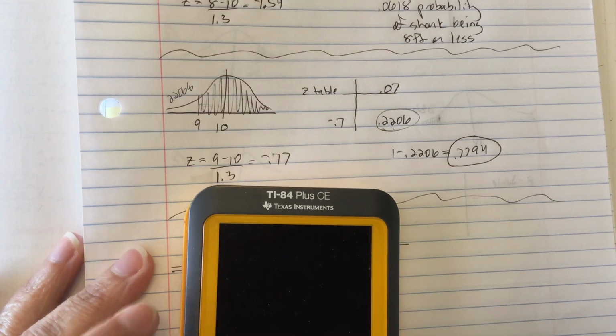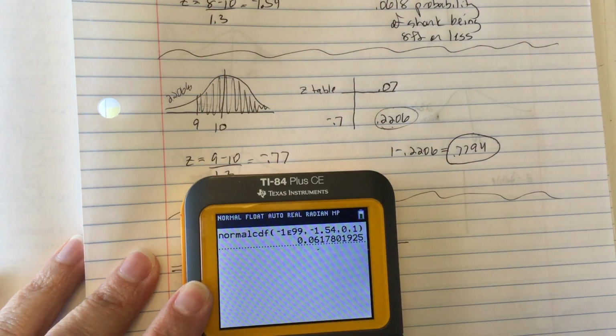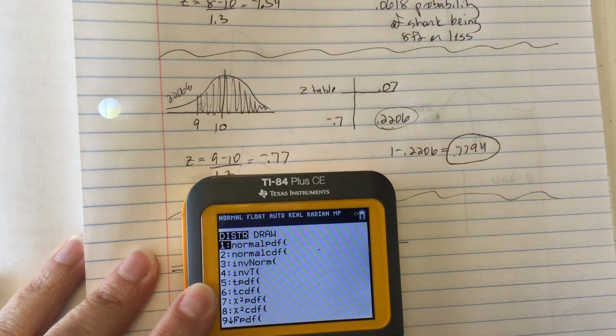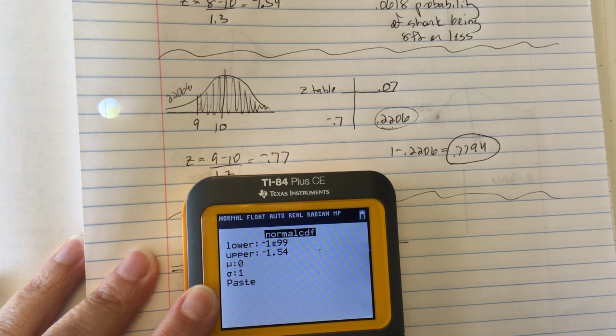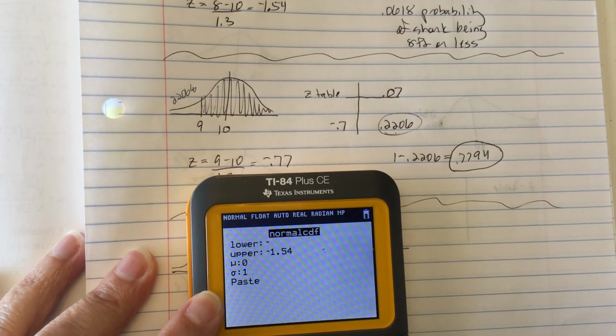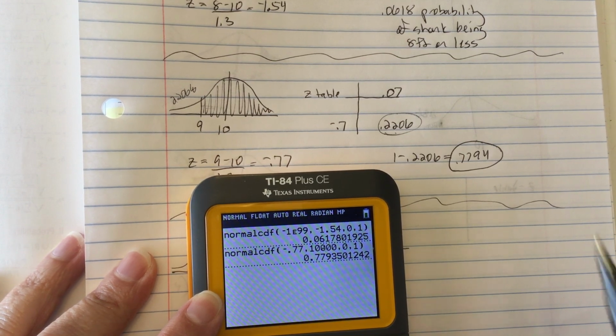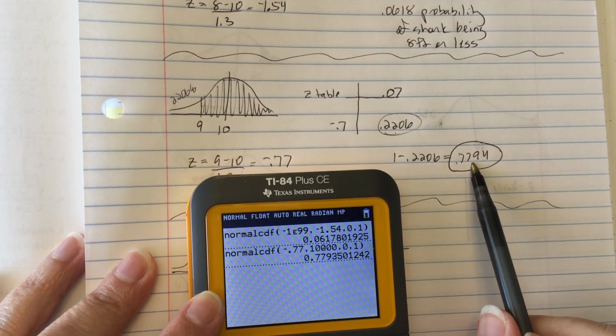Let's do it in the calculator, just to double check ourselves. Normal CDF. This time I'm going to go from negative 0.77 to a gazillion. And there you go, I get my 0.7794.